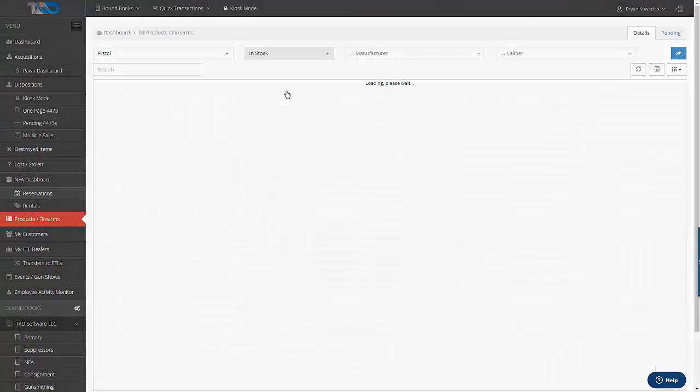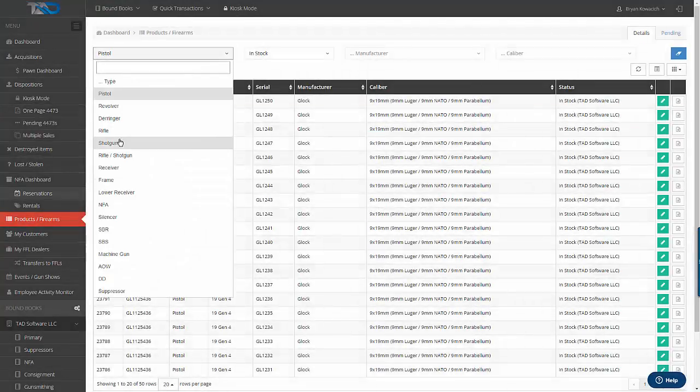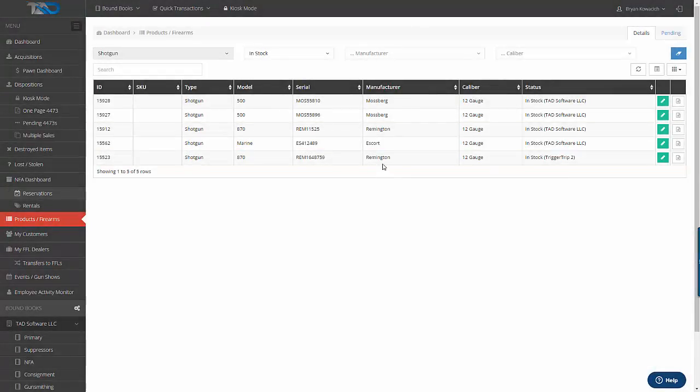Let's say you want to find all of your shotguns that are in stock. Well, here's all of my shotguns that are currently in stock, and it tells me exactly which location they're at. You can look them up by manufacturer, by caliber. This is a comprehensive way to search your database of inventory.